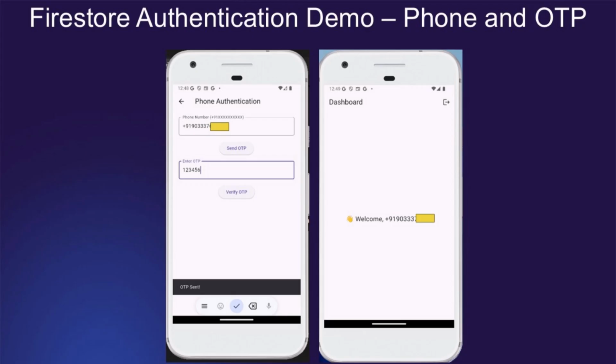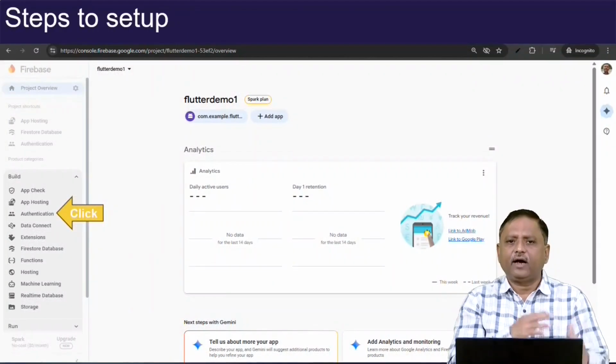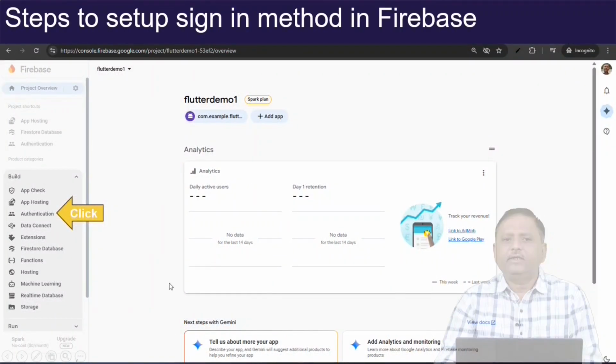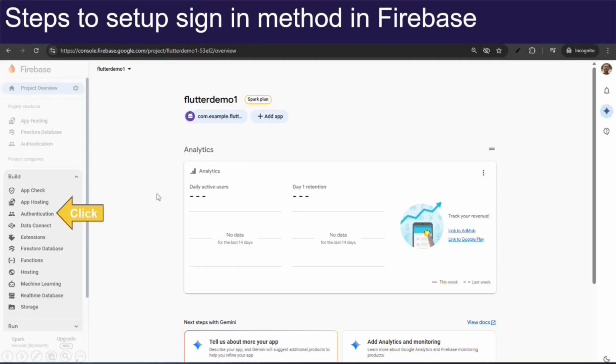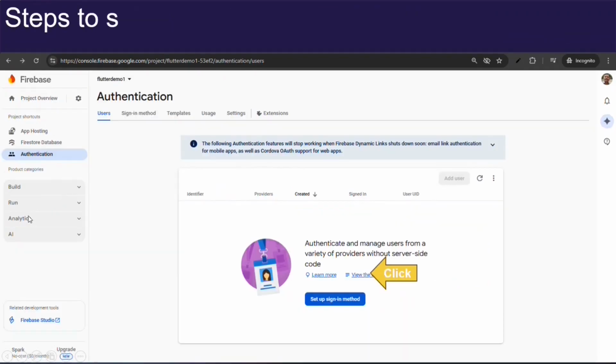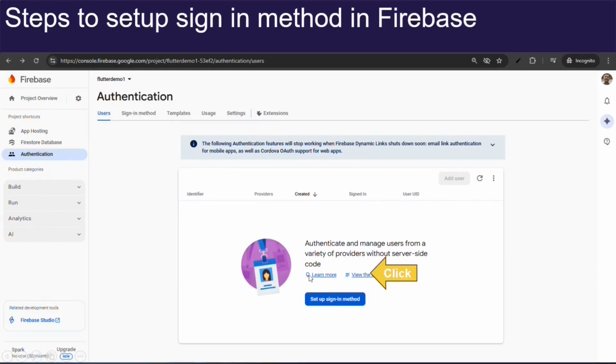Now how to enable different authentication services in a Firebase project. So let us try to understand that. Now this is my Firebase console. Here in build we have earlier used Firestore database. Now we want to use this authentication. So click on authentication. It will open this page for the first time. So there is no authentication method defined yet. So this page is displayed, and here it asks you to set up sign in methods. So you have to click on this blue button, right?